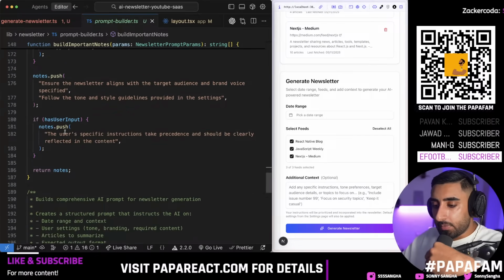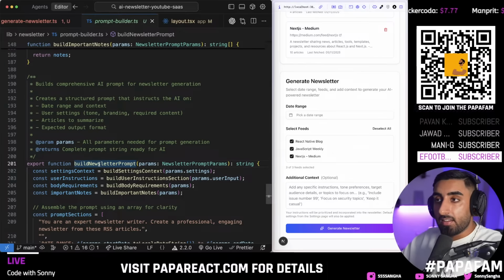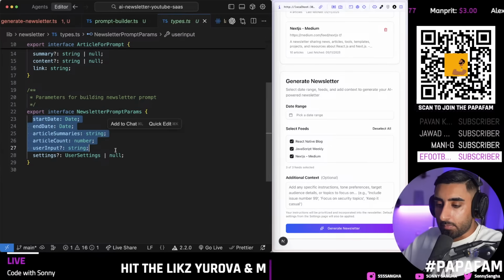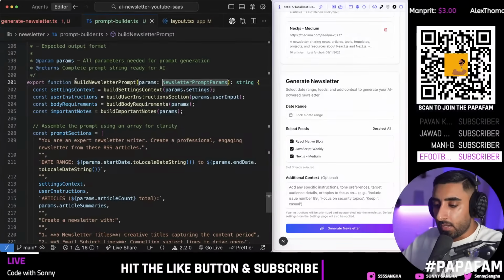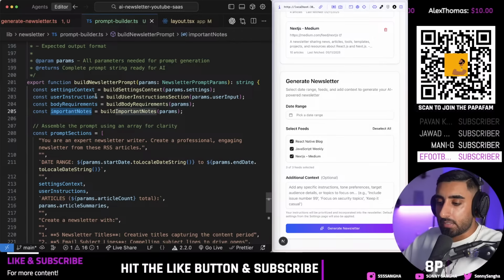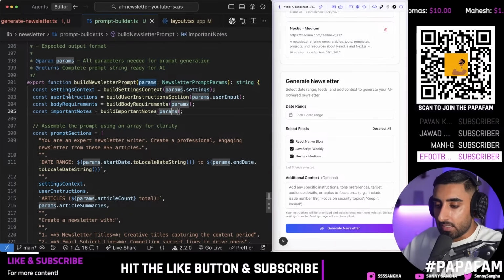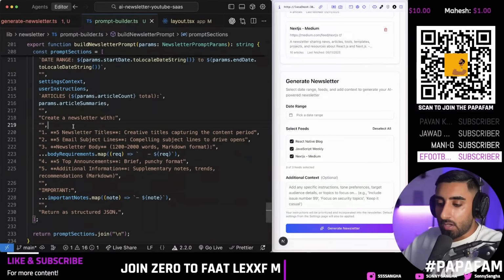Now, same with this, same with user input. Okay, and the final one is the build newsletter prompt, and this one is really where it all comes together, right? So you pass in the params, newsletter prompt params come in with this information here, and then we have the settings context, the user instructions, the body requirements, and the importance. And you see why it's so nice because you just pass in those individual things and it just comes back clean. Then we have the overall prompt builder.